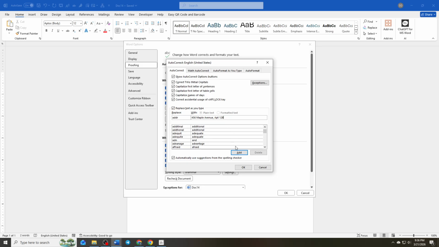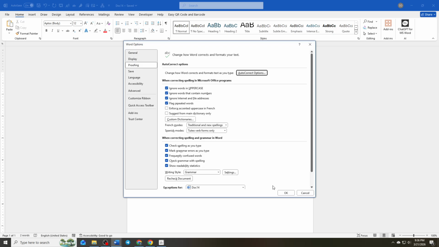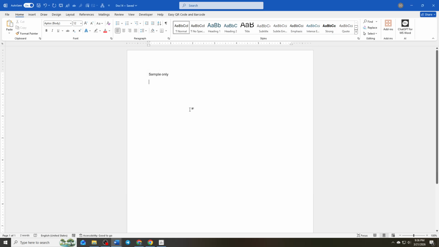Once you've entered the information, click Add and then click OK to save your new autocorrect entry. From now on, every time you type your shortcut, Word will automatically replace it with the full text. You can add as many autocorrect entries as you like to speed up your work and reduce repetitive typing. You can also edit or remove entries later by returning to the autocorrect dialog box. And that's it! You've successfully added an autocorrect entry in Microsoft Word.